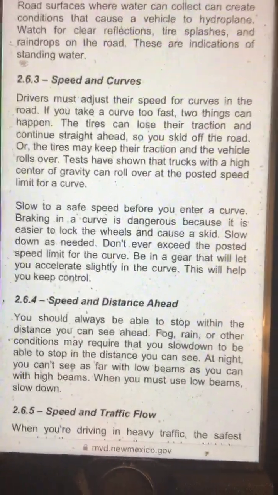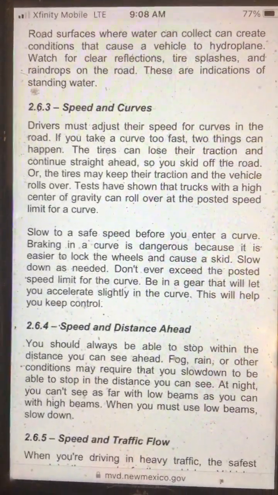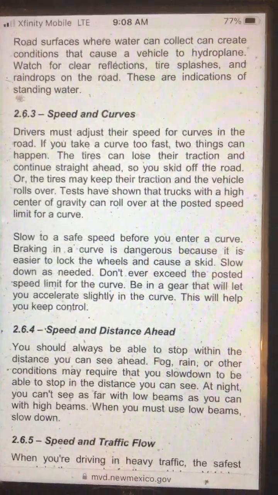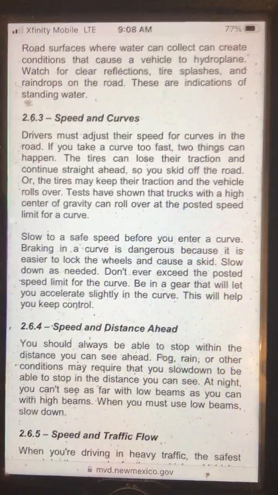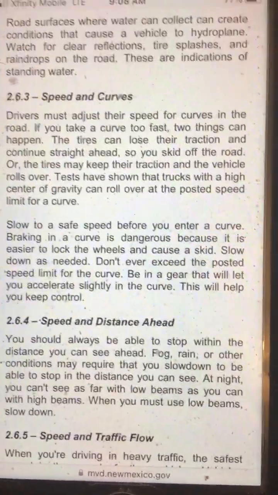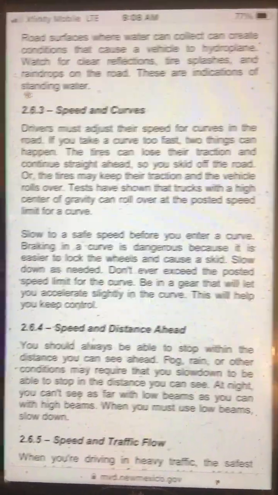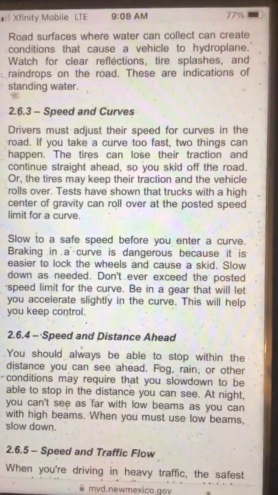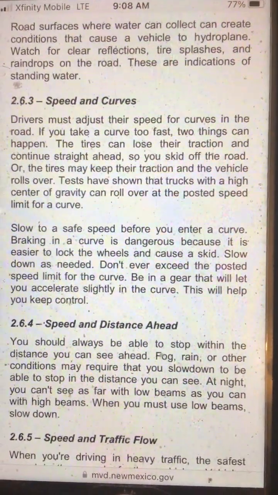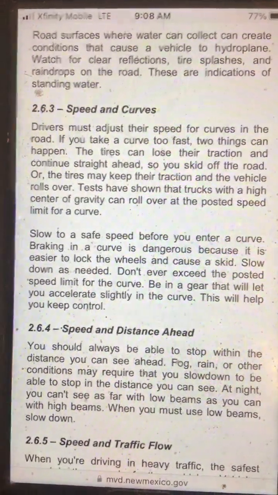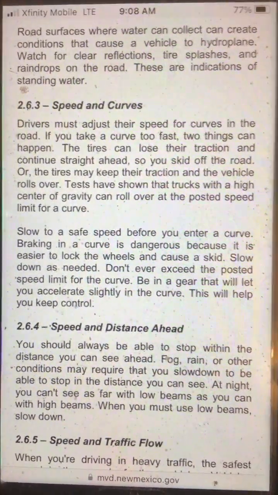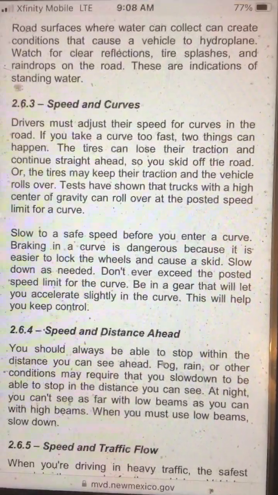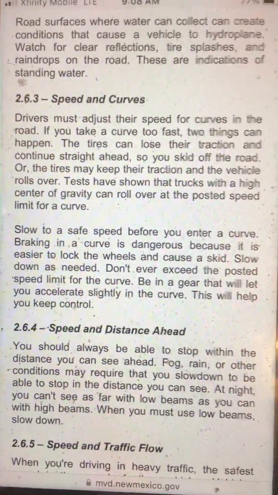2.6.3 Speed and curves. Drivers must adjust their speed for curves in the road. If you take a curve too fast, two things can happen. The tires can lose their traction and continue straight ahead, so you skid off the road. Or the tires may keep their traction and the vehicle rolls over.